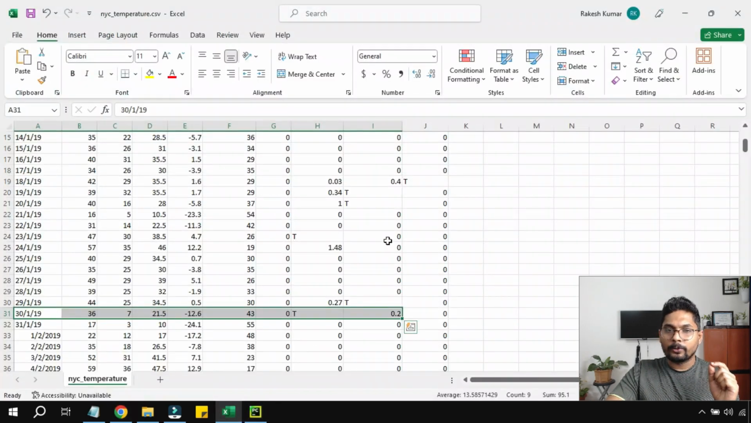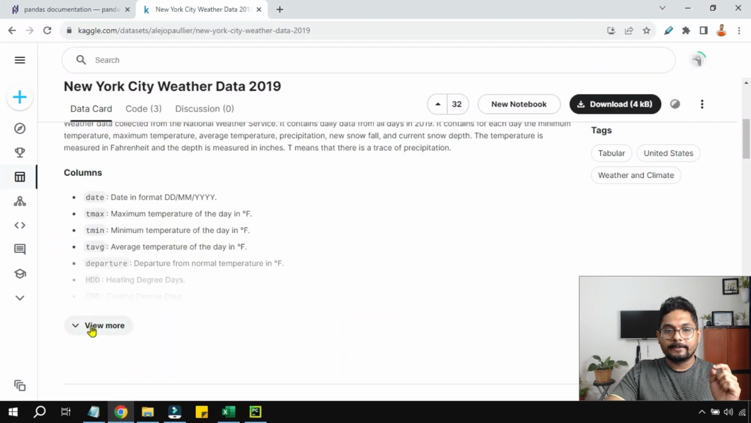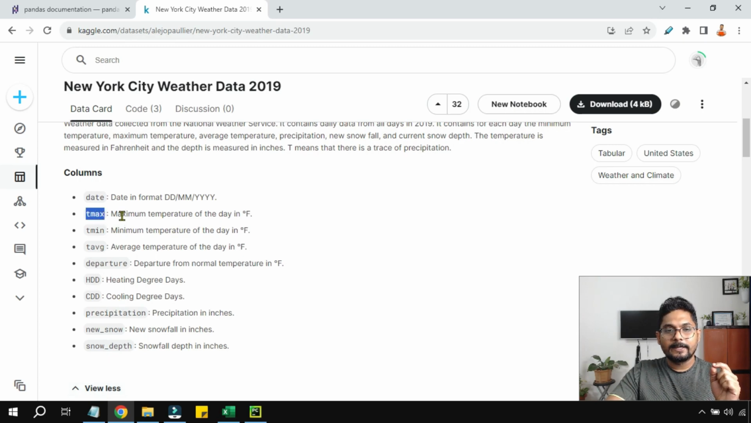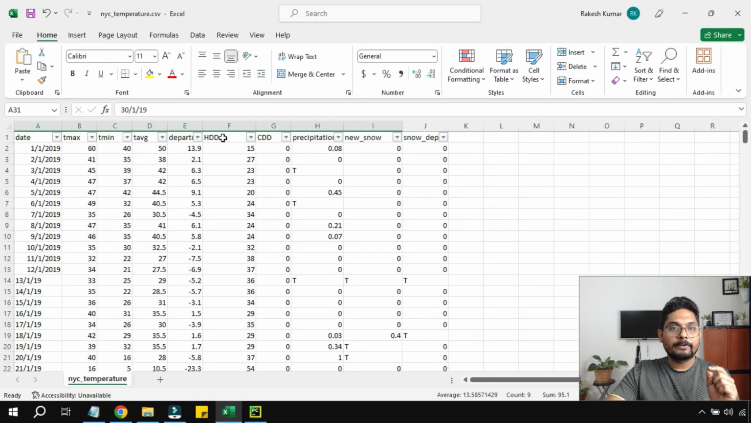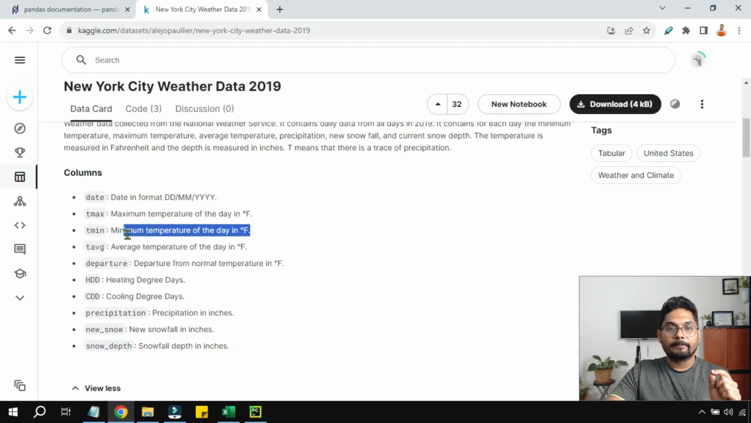I have already downloaded this, and you can see this is how the data is appearing, which has got date, T max, T min, T average. Now you will have a question, what is T max? What is T min? All of this explanation of the data is given here. For example, T max means maximum temperature of the day in Fahrenheit. T min means minimum temperature of the day in Fahrenheit. Likewise, for all of this data that you have downloaded, in case you have a doubt, you can always refer to the documentation on kaggle.com and you will find them pretty easily.